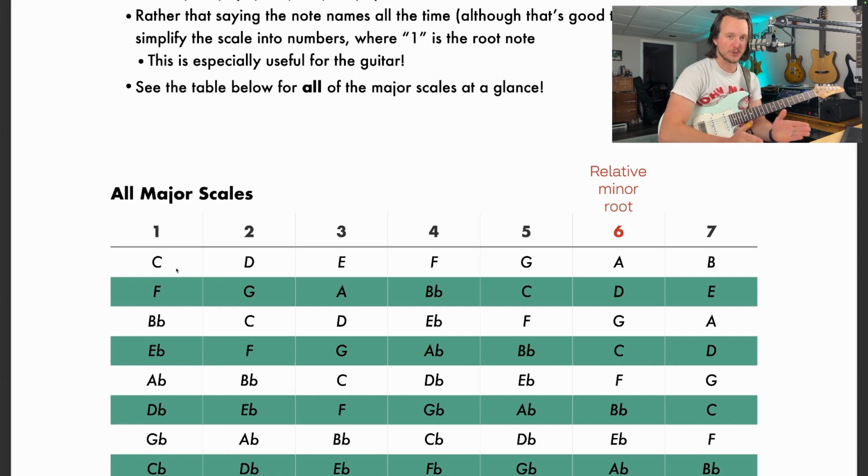Major triad, major scale, right? We're keeping all these things organized. 1, 3, 5, C, E, G. That's a C major triad. Minor triad is a different definition. We have 1, flat 3, 5. So C, E flat, G.